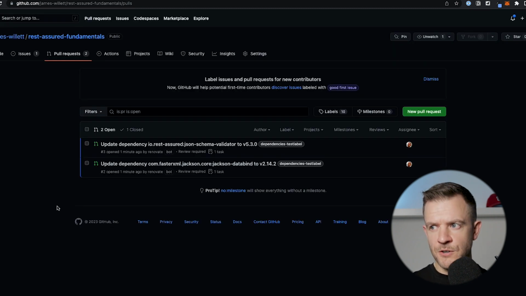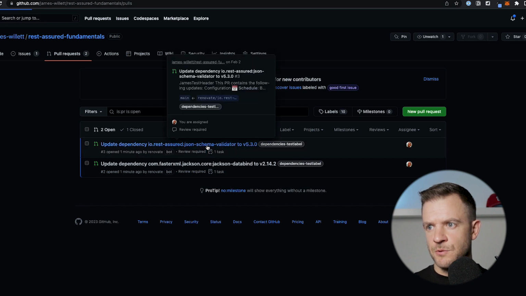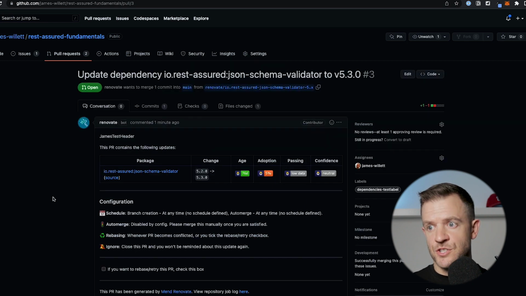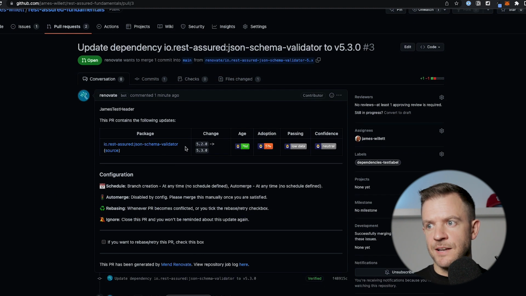So if we go back to our pull request now, we can see that a couple of different pull requests have been raised. So let's have a look at this top one here. What this one is going to do is just update our JSON schema validator. So it's going to update it from version 5.2 to 5.3. And it gives us some more information as well. So the age of the new package version, the percentage of the adoption, and a bit of confidence on how well it's been tested, etc.